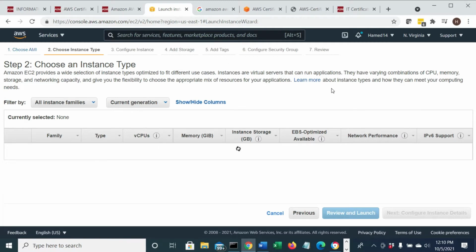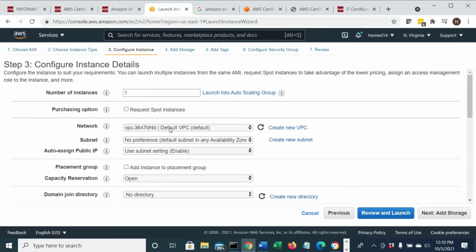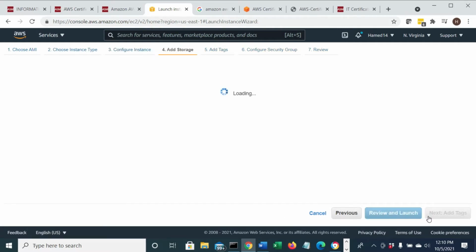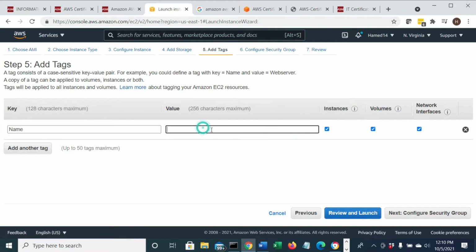So this is called on demand. Okay, I can pick a free tier instance, then configure instance. I can pick everything default, I'm just showing that. Add storage. I can pick 30 gig. This is for the C drive. Add tag. I click here and call it, let's say, Virginia Web Server 1. Why am I doing this? Because later I want to show you something about CloudTrail.